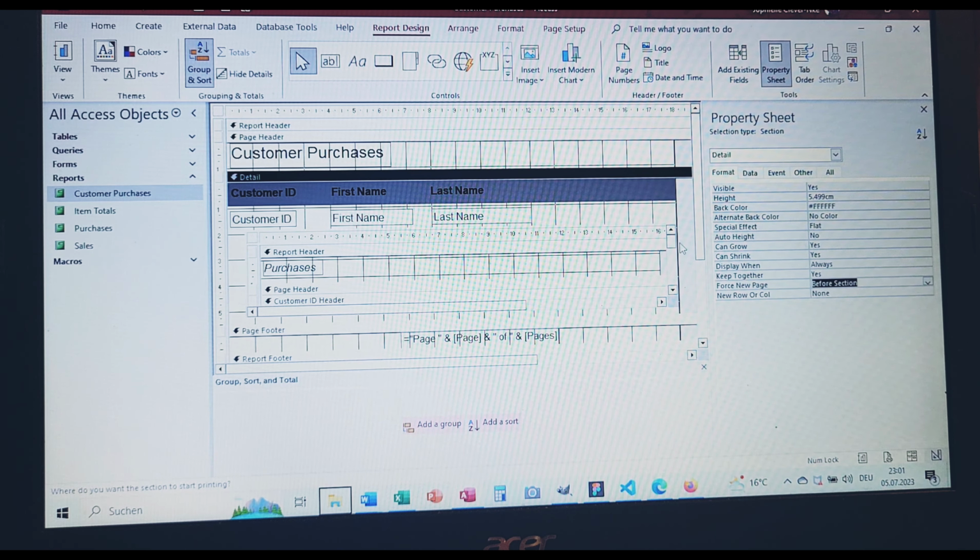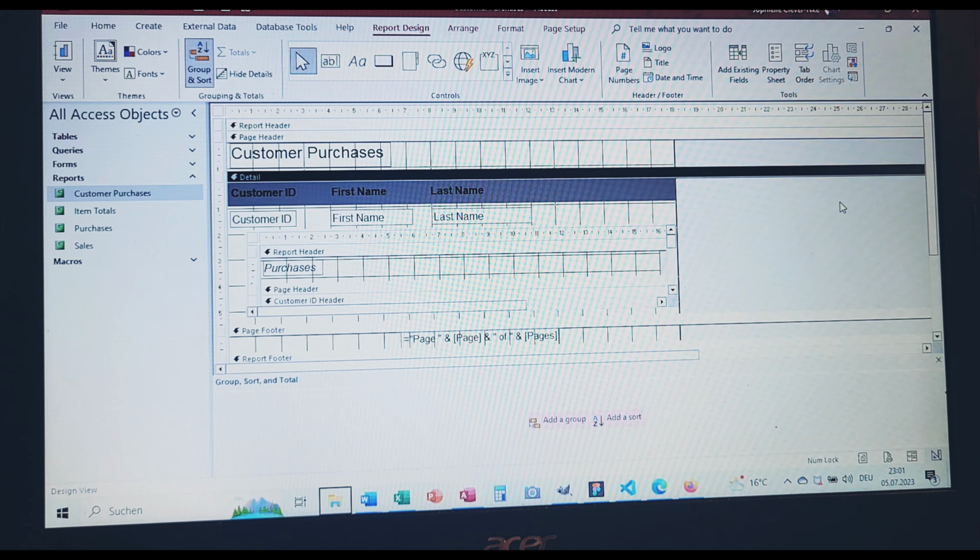For the blank page, here we have a row called auto height, and here a no is standing. We are going to get a yes in here, so they're going to make sure that we have no blank page. Basically, this is all we've got to do. Now we can close the property sheet.